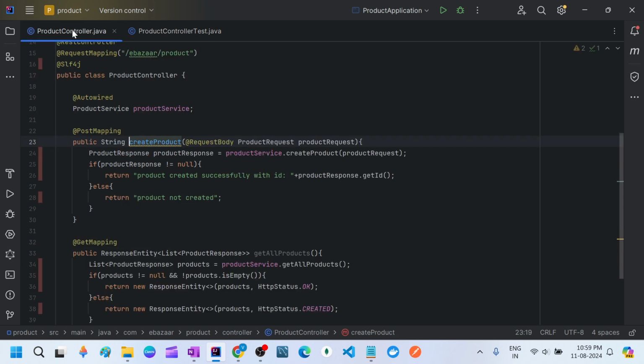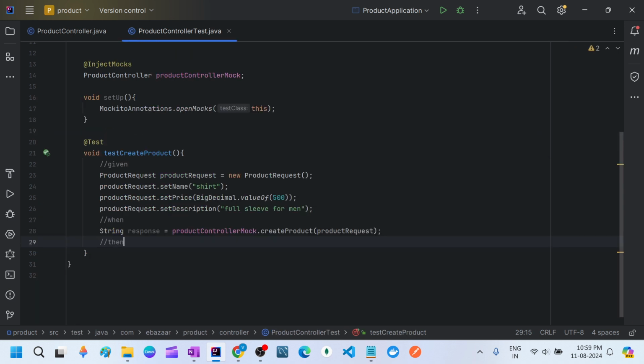This when part is done. Why? Because in the when part you just have to add the method signature, not the logic for the method. Method signature, that's it, nothing else.